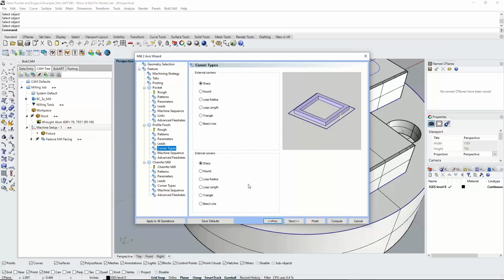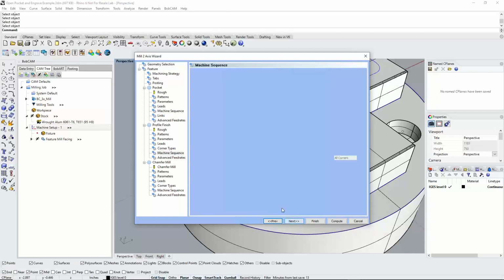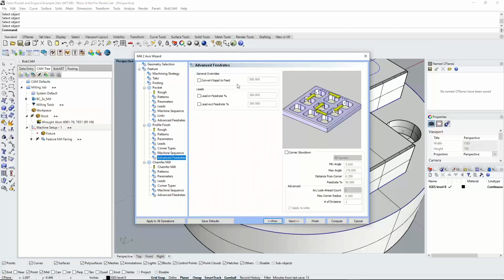For the corner types, I'm not making any changes to that really ever. The machine sequencing, I'm going to choose optimized. And then the advanced feeds. Again, corner slowdown, the convert rapids, and the lead in, lead out feed rate percentages.